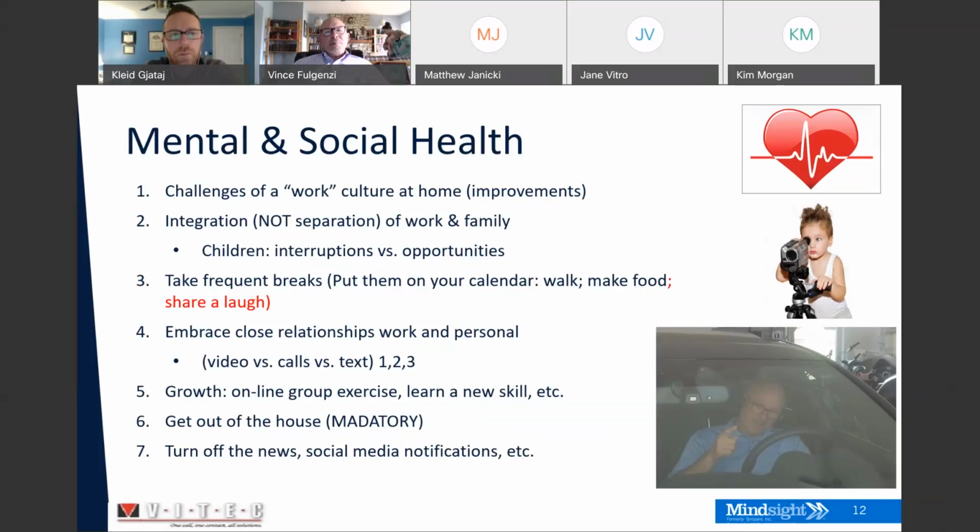The idea of taking breaks on a frequent basis is critical to your long-term success. Take breaks with your partner, or, assuming you have somebody at home with you, make a meal together and share a laugh on an ongoing basis. That's also part of the benefit of doing this.